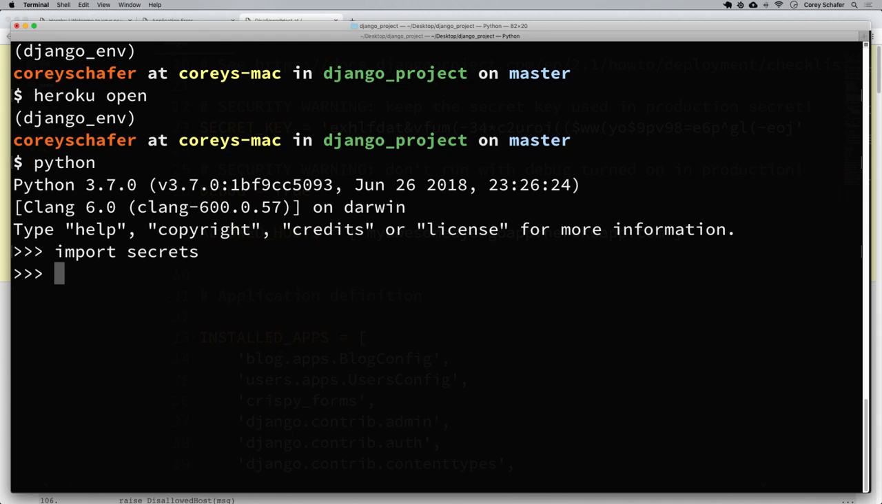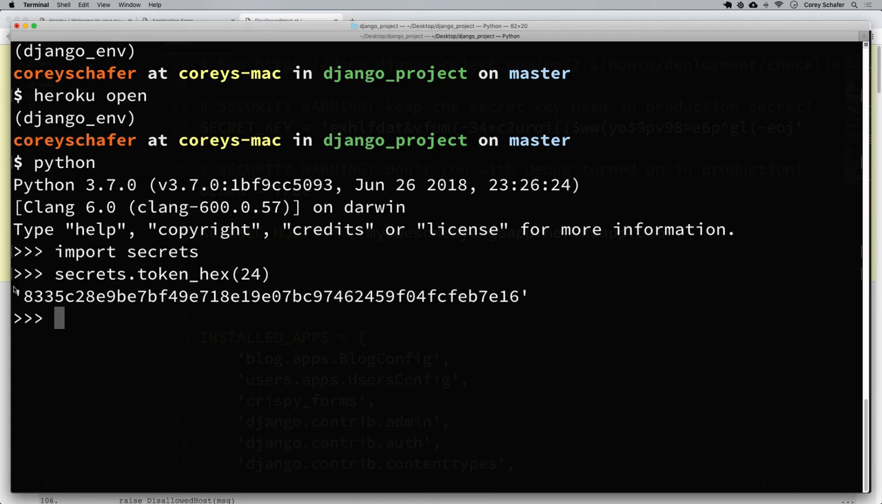And now I'm going to use a method called token_hex to generate this. And the more bytes that you pass in to that method, the longer the random value will be. So I'll say secrets.token_hex, and I'll just pass in a 24 for the bytes there. And we can see that it generates this really long random string. And that's about as long as our current secret key. So I'm going to copy that and I'm going to add that to my environment variables.